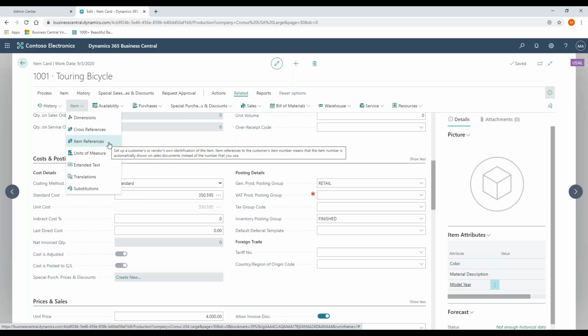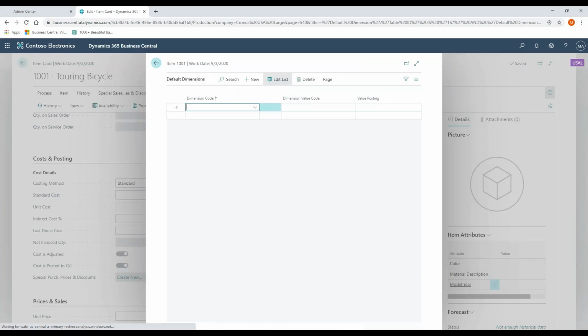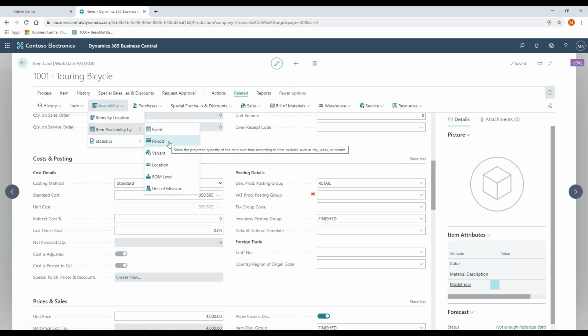Item references are a little different versus cross references, so it just depends on how we needed to do that. Multiple units of measure, we've already talked about item substitutions, not a problem. Item availability, we do have the ability to look again based on items across location, but more specifically, we can look at item availability based on event and period. So an event would be an outstanding incoming purchase order, sales order, production order, assembly order, right? There's a transaction or an event that occurs. A period would say I want to look at it by day, week, or month availability.